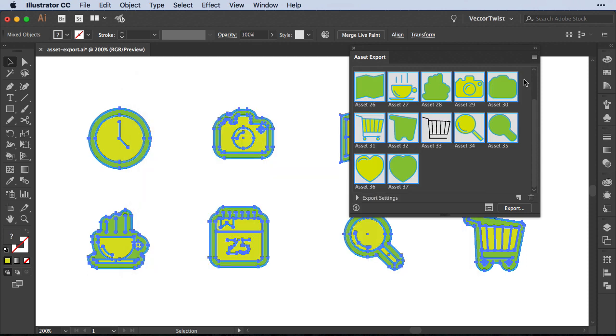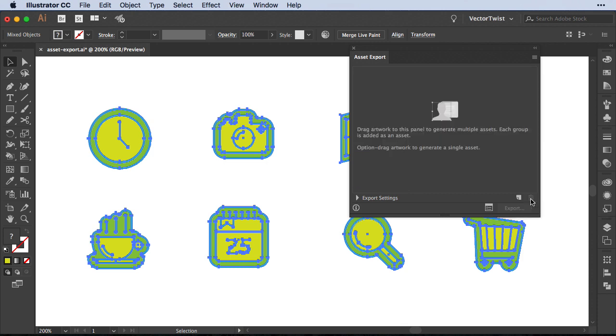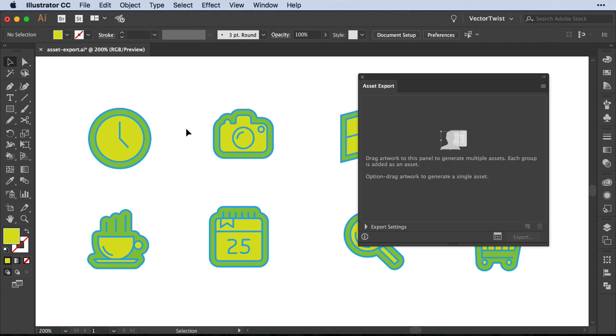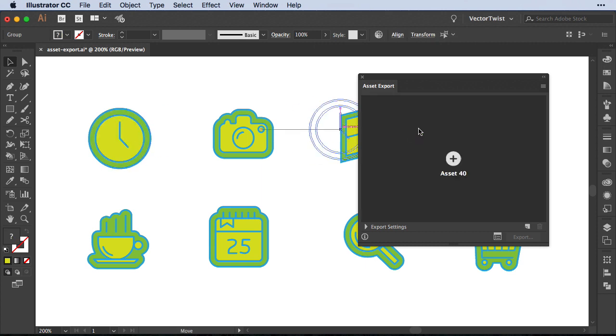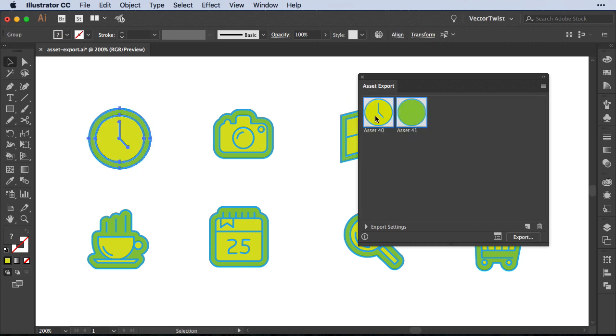And again, since they're all highlighted, you can see the blue border around, I can just delete them again from the Asset Export panel. Of course, you can add your icons or logos or any kind of shapes you have singly into the Asset Export panel. Now, for example, I have an icon here in two parts, the clock and the bigger circle behind. Now, if I select this and drag it into the Asset Export panel, you can see it will create two assets, one with the clock and then the circle behind.